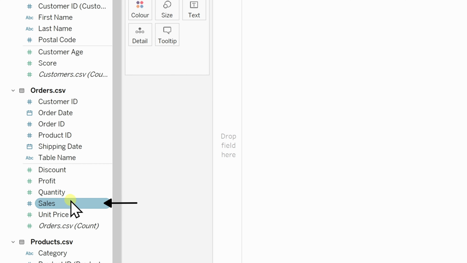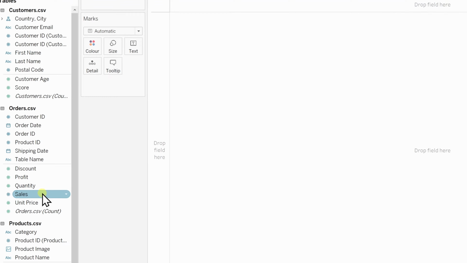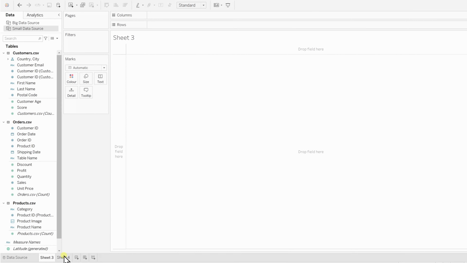And now if you check the sales again, we have it as a blue pill. That means it is now a discrete field. If you check the others, all of them are continuous measures, but only the sales is a discrete measure. And this change is done globally. So if you go to another sheet, the sales is still gonna be a discrete field.